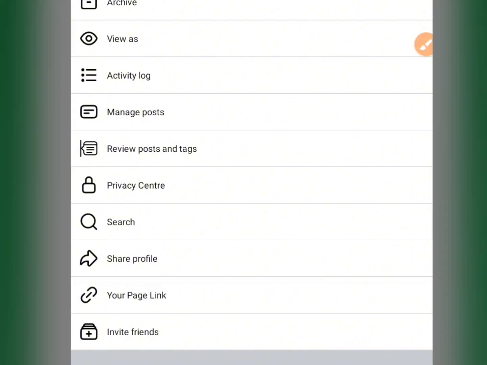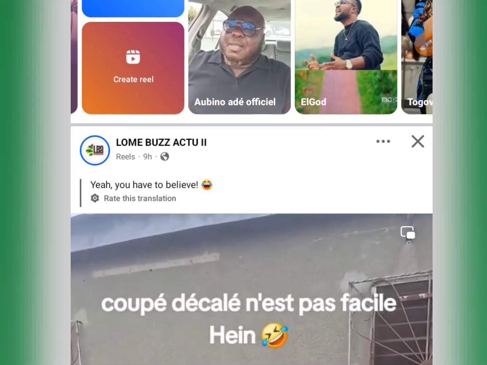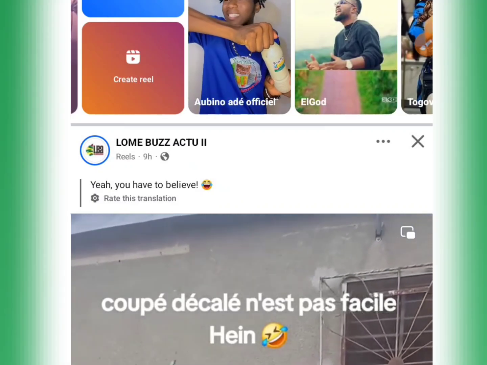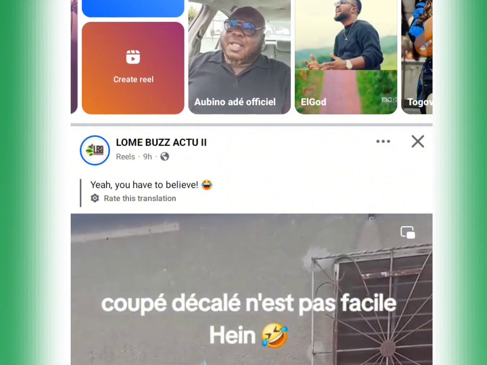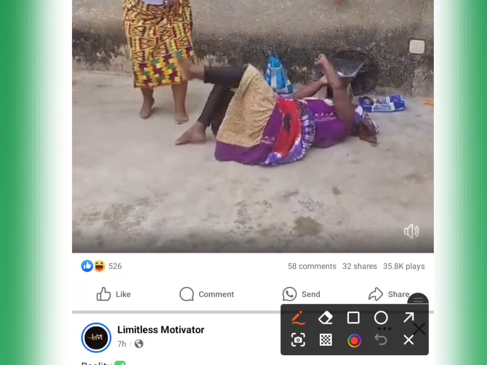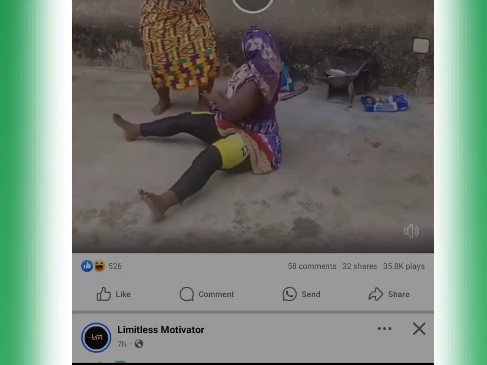Now that link you just copied is the link of your profile, of your page. Now we are going to learn how to copy a link of a video. So if you want to copy a link of a video, come on the video you want to copy, then click on share. This is the icon for share down here, so click on it.